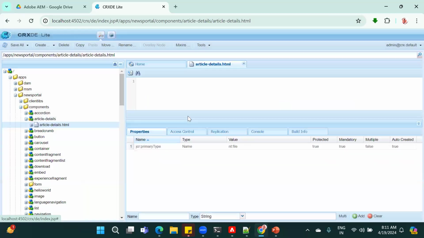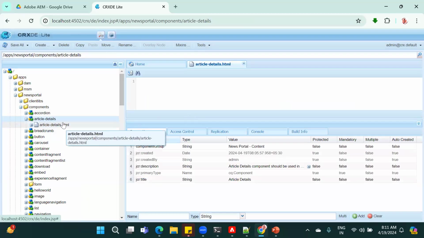article-details.html file. The name should match with the component. If you give a different name, it won't execute. So this is one of the common mistakes from beginners. The component name should match with this file name, including case and including special characters.